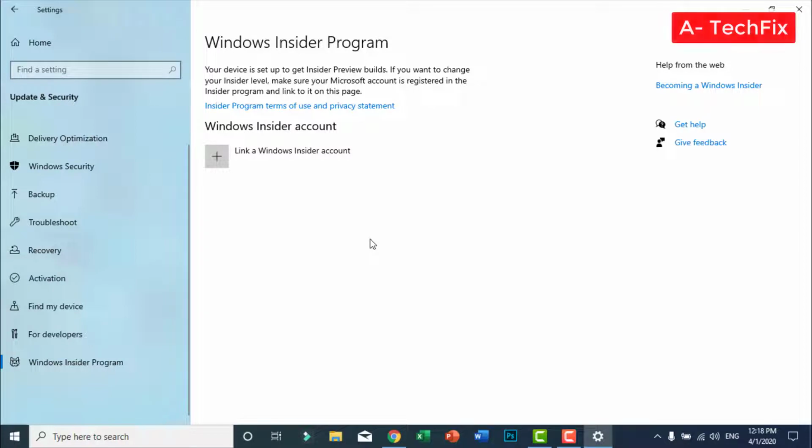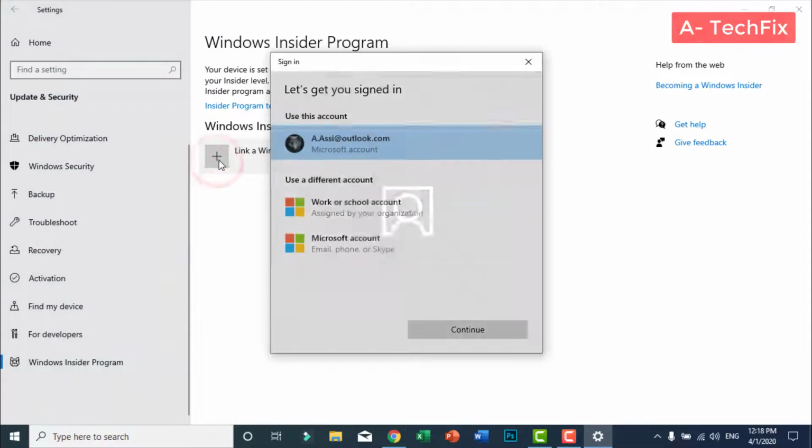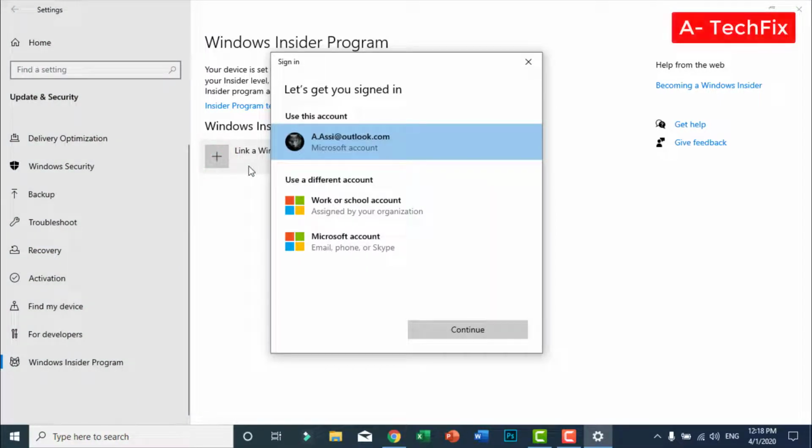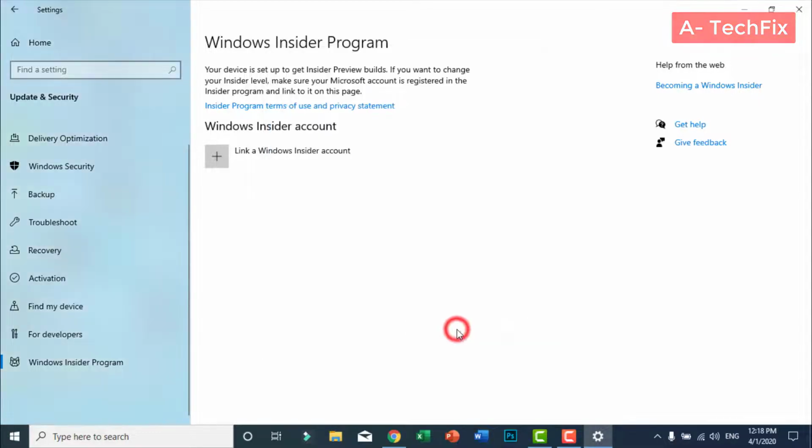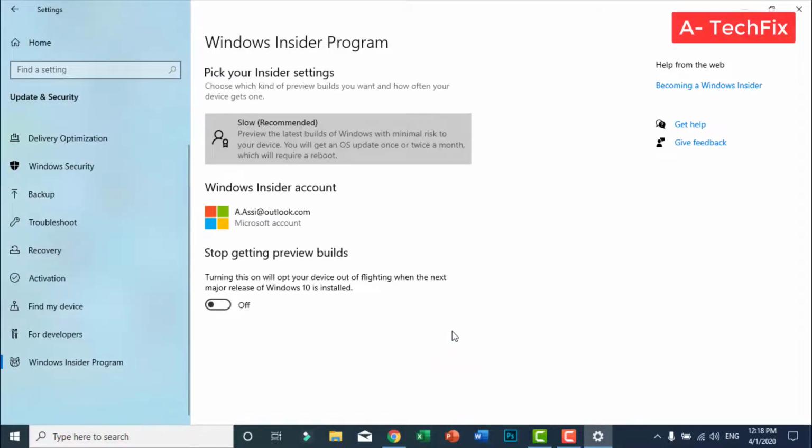If you want your build to update automatically, you should log in with a Microsoft account. So you should first create a Microsoft account and link a Windows Insider account here. Click the plus sign here and add your Microsoft account. Okay, I have one. Click continue. As you can see, because I was previously added, it's added automatically for you. You should enter your password to log in with your Microsoft account.